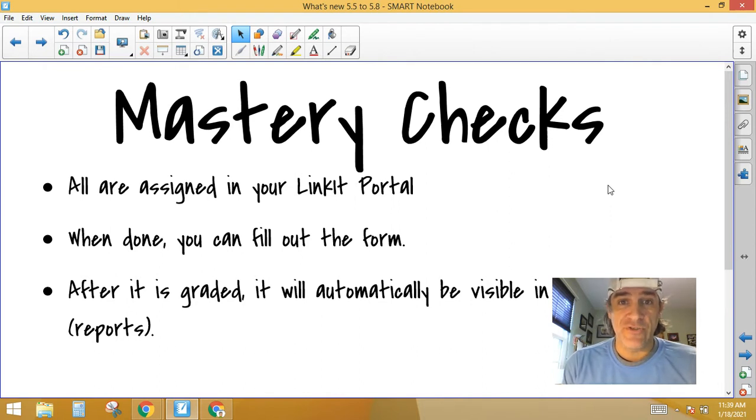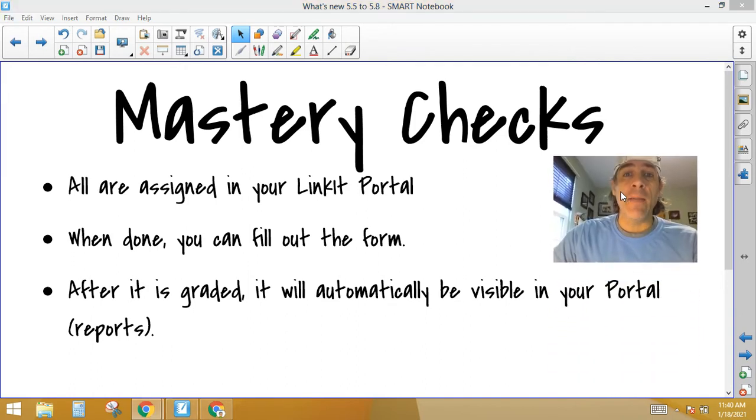When you are done with a mastery check, I am constantly looking in my Linkit side to grade them. But you can still fill out the form if you want to say, I'm done, and can you grade this mastery check? Now, once I grade it, I'm going to change it up a little bit so that you will automatically be able to see your score in your Linkit portal in the reporting section. That way, you take it, I grade it, you can just go in and check it as soon as you can. It might not be graded immediately, but usually it's pretty timely that I can get it back to you.